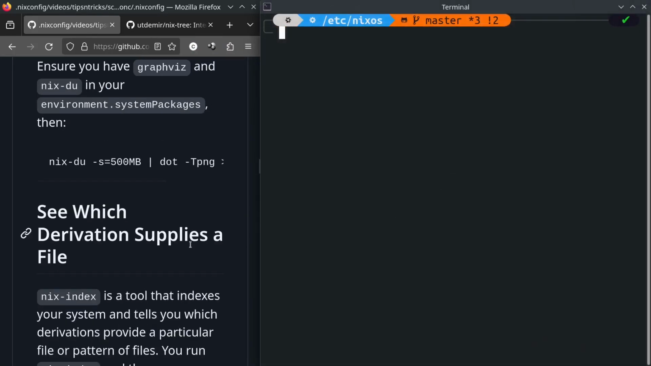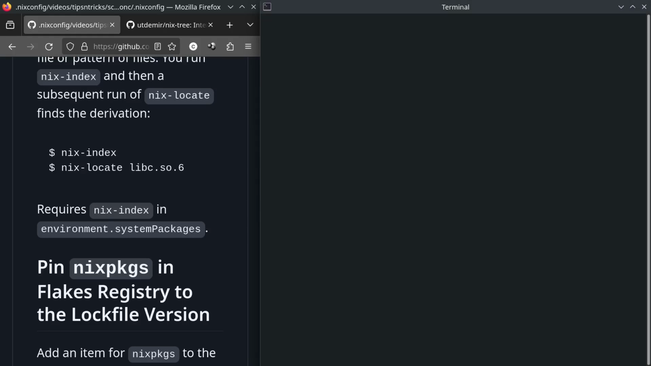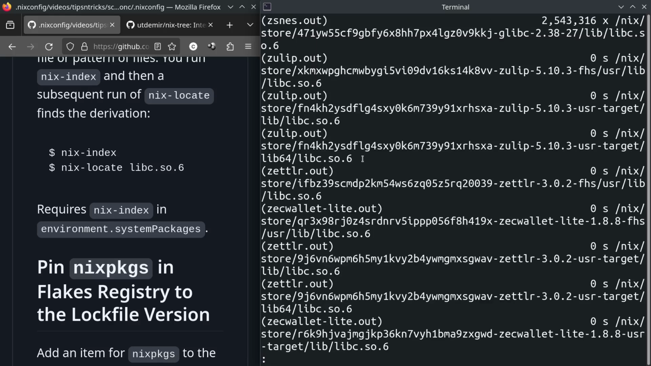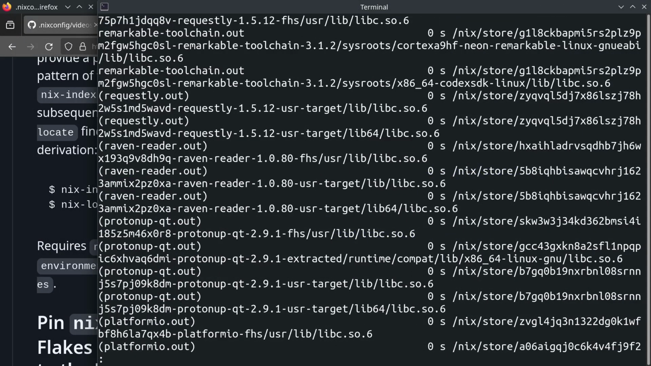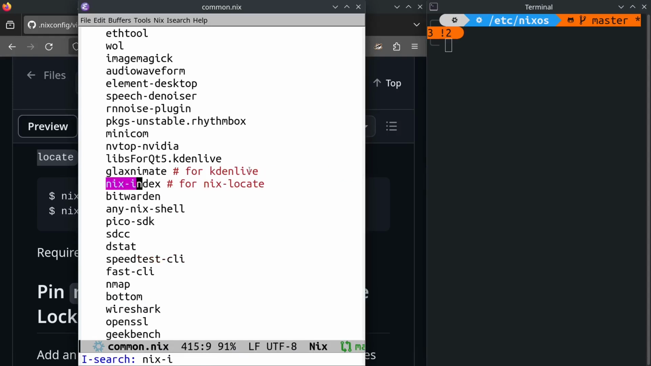So let's say nix-locate. I've already run the nix-index thing. Whoopsie, about six. So I've got to pipe up the list. Yeah. So here are all the derivations that provide that file. And yeah, we can see all the Nix store paths of the derivations that provide such a file. And in order to make that work, you need nix-index inside of your system packages, and that's about it.